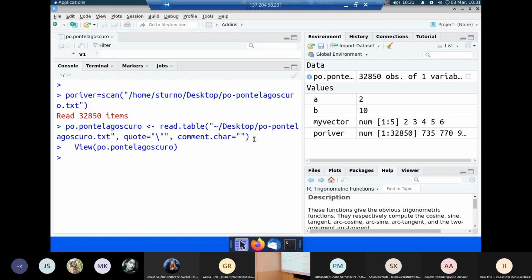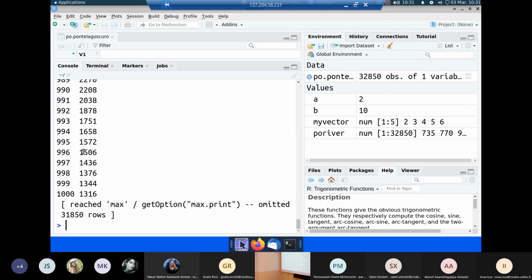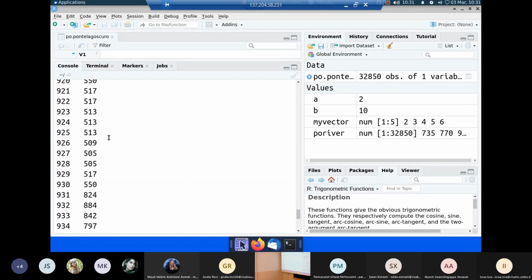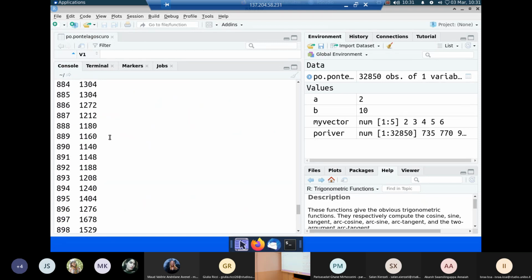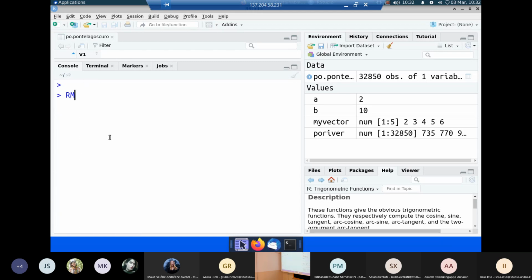Given that I'm not sure if the file was imported correctly in this way, first of all, it gave a name. The name is po.pontelagoscuro. Okay, let me see. Let me try to see the first number. I want to make sure that, yeah, it was imported like a table, not like a vector. Let me just check. I think I didn't specify that it was a vector when I imported. So let me just remove it and import it again.